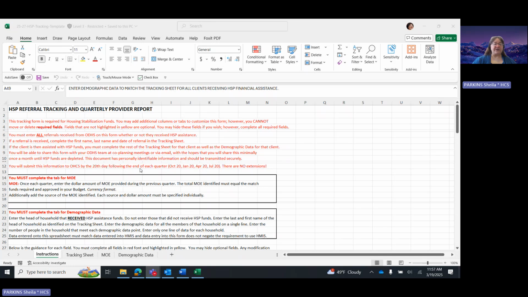You'll be able to share this form with your DHS team at the case planning meetings that you do. And you can send it to them via secured email if that is something that you can do as well. And you should be having those meetings once a month, at least until the HSP funds are depleted. This document does have personally identifiable information on it, so it should be transmitted securely whenever you're transmitting it.